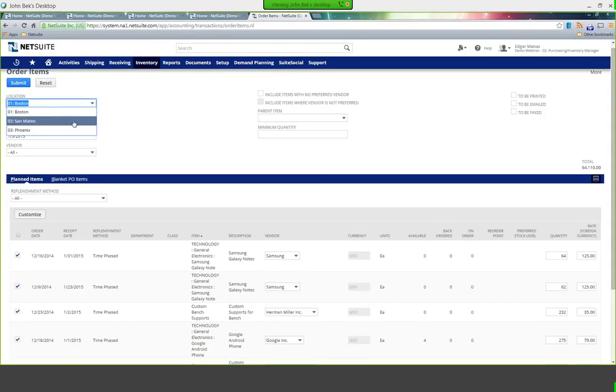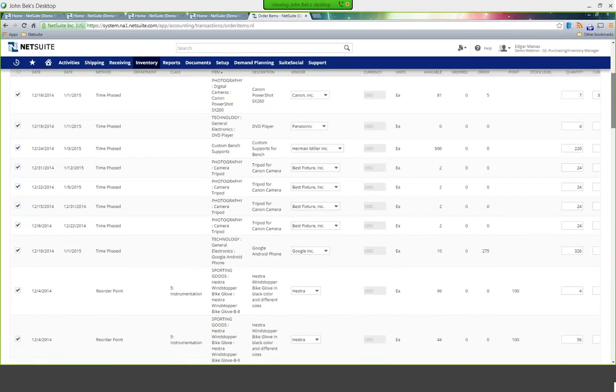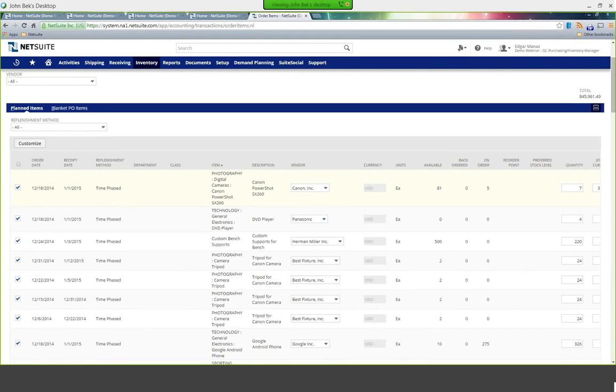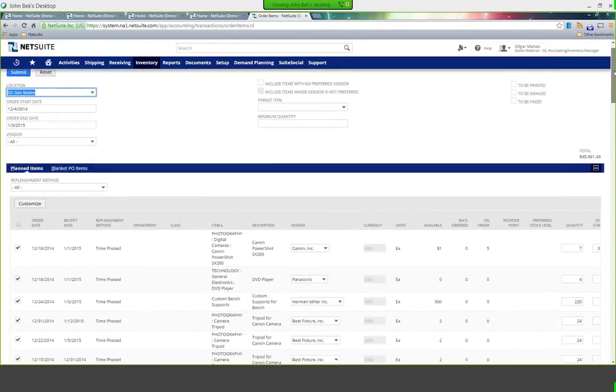In this case, I can toggle between various locations, and I can see the scheduled buys that are due for each of these locations. I can see the replenishment method for each of these. So some of these are time-phased. We'll talk about that in a bit more detail in just a few moments. Some of them are based on reorder point here. So there are different types of replenishment methods we might use when we're creating these.